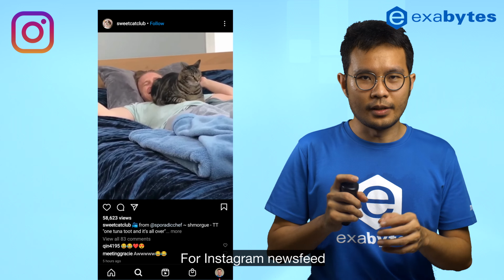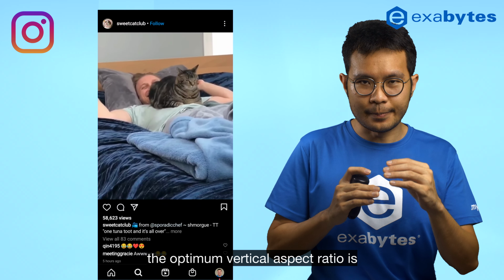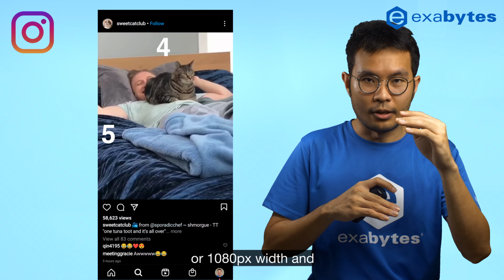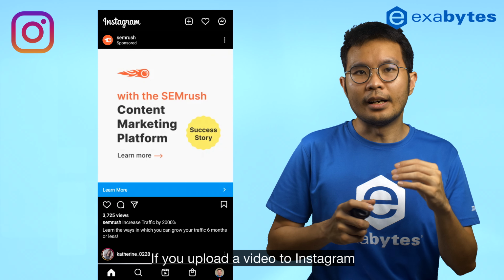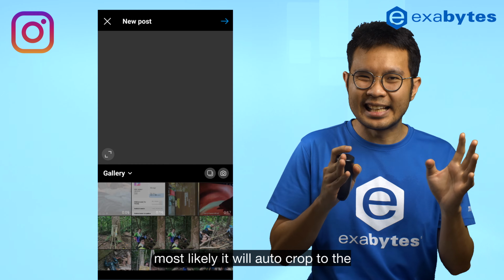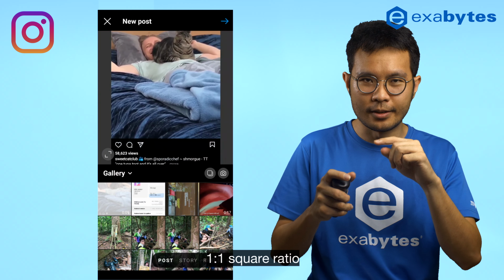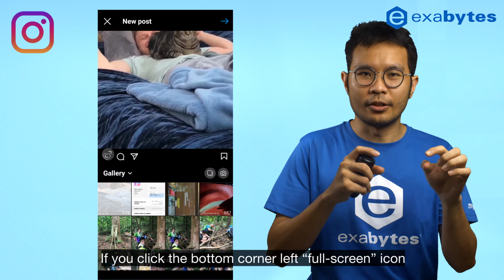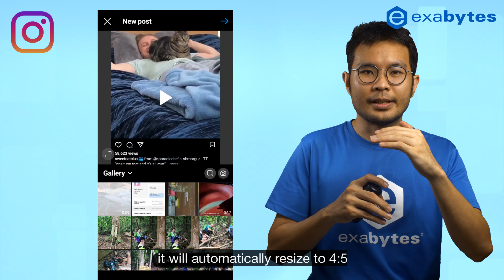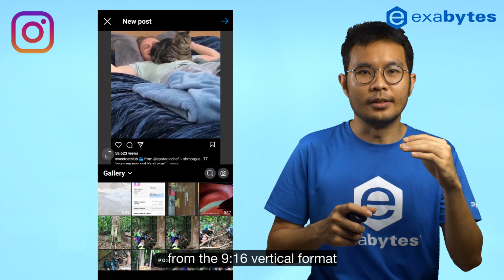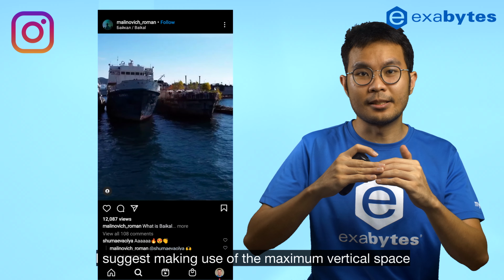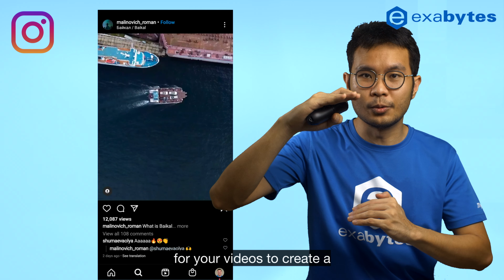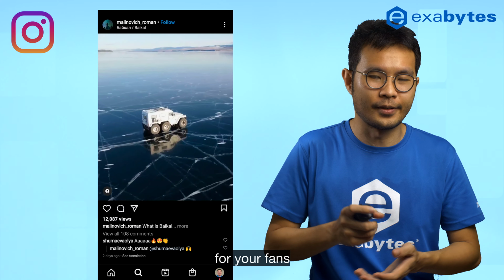For Instagram Newsfeed, the optimum vertical aspect ratio is 4:5, or 1080 pixel width and 1350 pixel height. If you upload a video to Instagram, most likely it will auto crop to the 1:1 square ratio. You click the bottom left corner full screen icon, and it will automatically resize to 4:5 from the 9:16 vertical format. Ideally, I suggest making use of the maximum vertical space of your videos to create a better experience for fans.